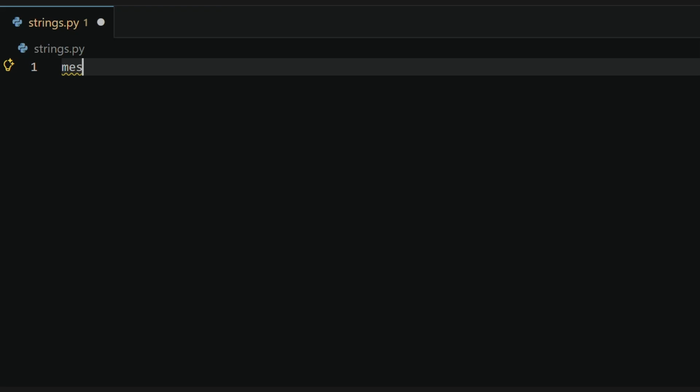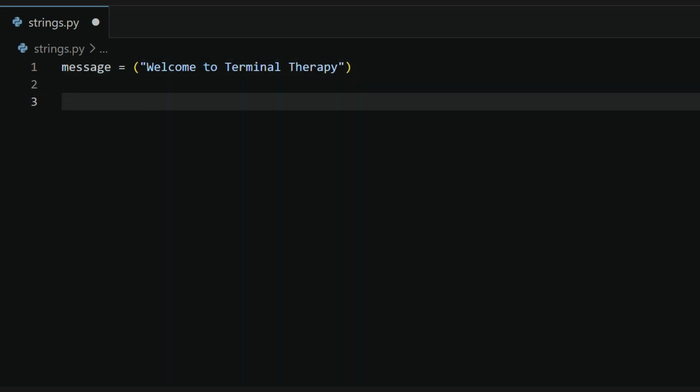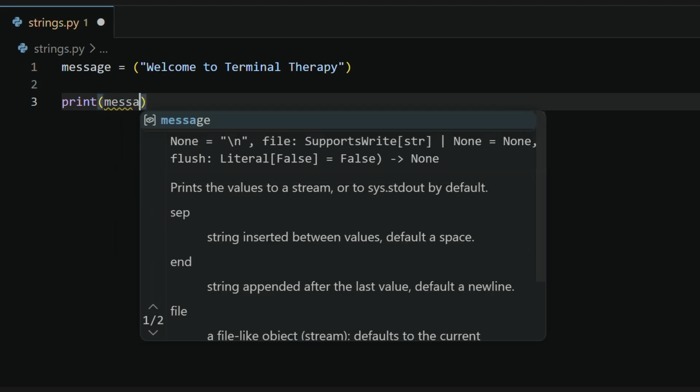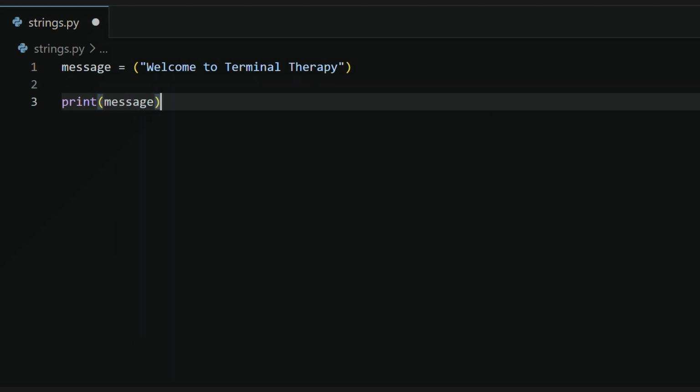Let's look at longer strings. Strings don't have to be a single word, they can be entire sentences. So let's create this string here. Welcome to Terminal Therapy. And below, we can print message and run the program. And it will return, welcome to Terminal Therapy.